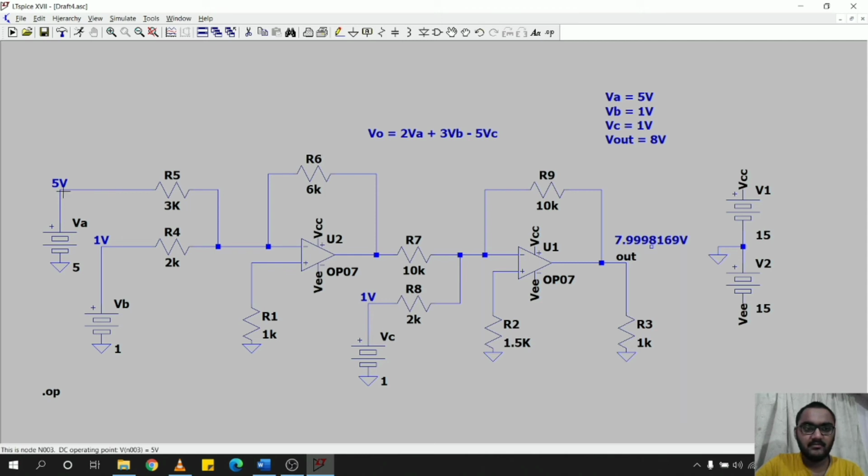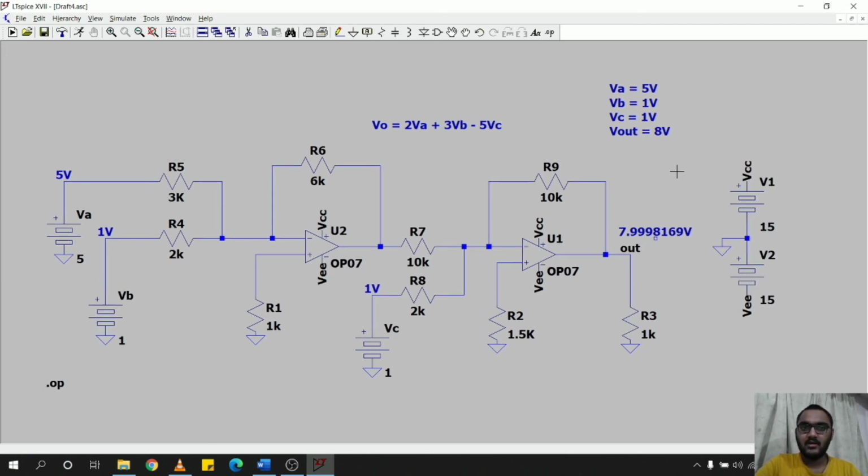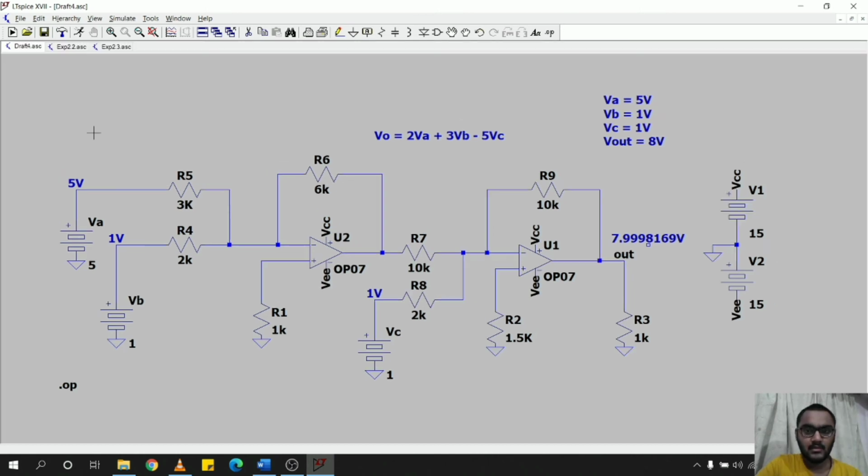So we can see that the VA value is 5 volt, VB value is 1 volt and VC value is 1 volt, and the output is 7.999, which is approximately equal to 8 volts. So this was scaling of the amplifier. Now let's see the adding and subtracting circuits. Now I have already made the circuit for adder and subtractor. So let's see the circuit of adder.